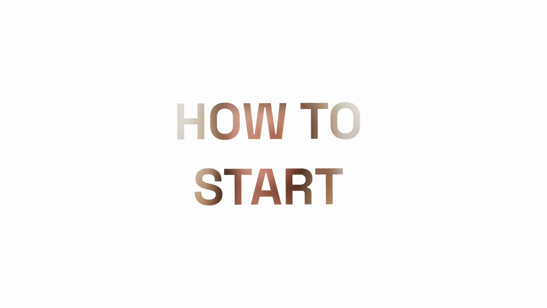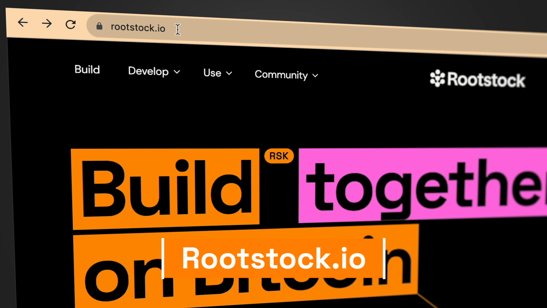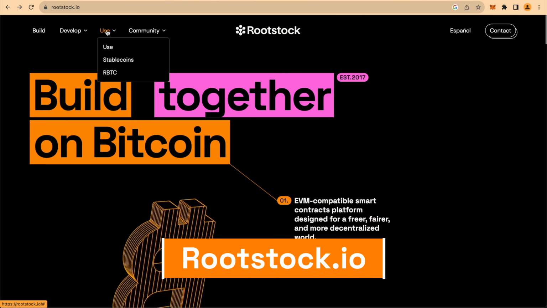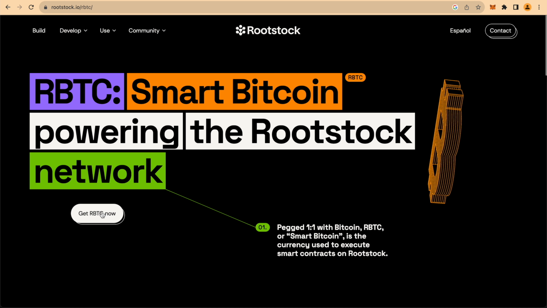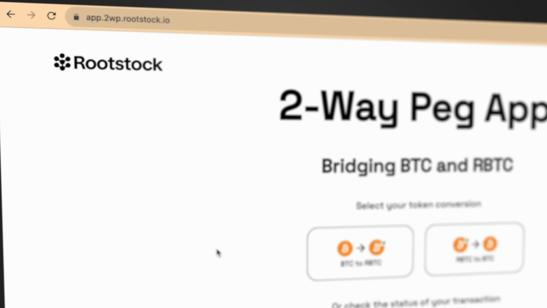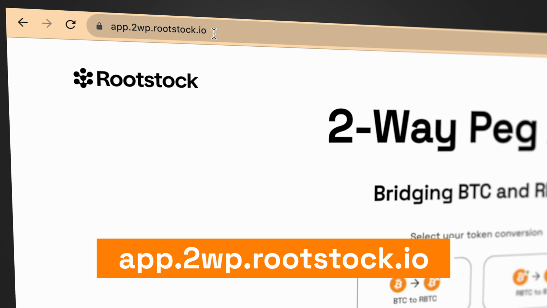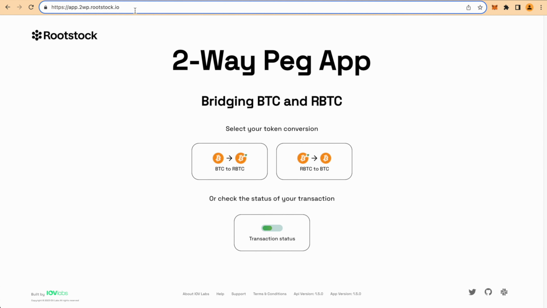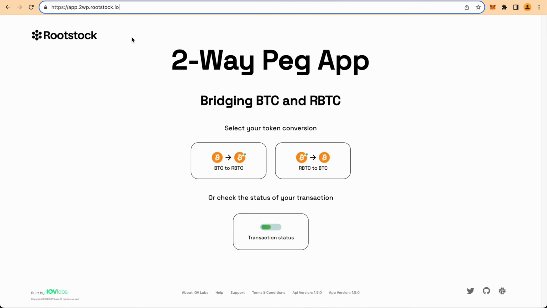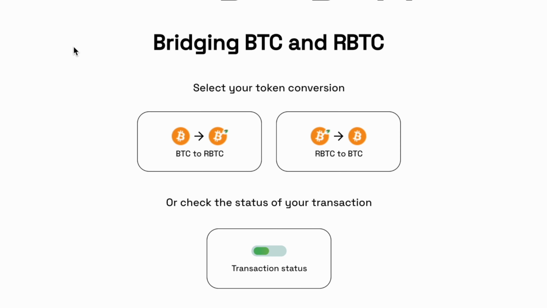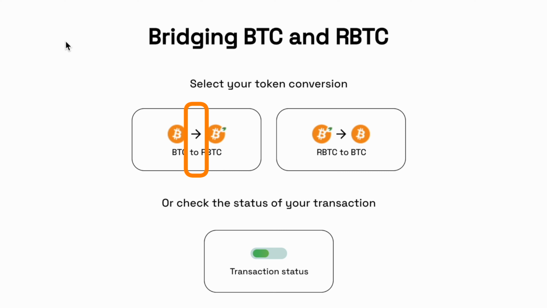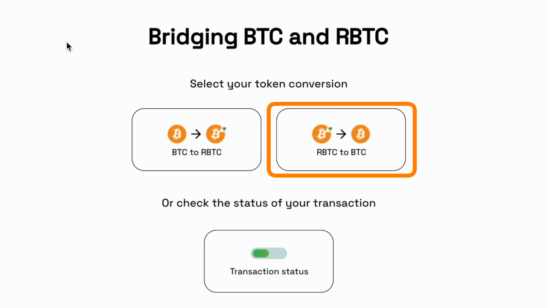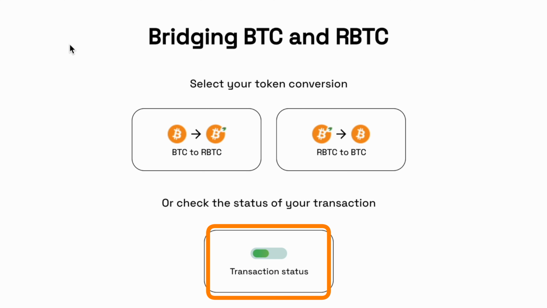The two-way peg app is available online and you can access it in 2 different ways. The first one is from the Rootstock website, rootstock.io. Go to Use RBTC and then select the button Get RBTC Now. The second option is by typing in app.2wp.rootstock.io directly into your browser. Then the app opens in a new window and you can start to use this tool. You first have to choose between doing the peg in, meaning converting your Bitcoin into RBTC, or the peg out, meaning converting your RBTC to Bitcoin. Also, you can check the status of your transaction.